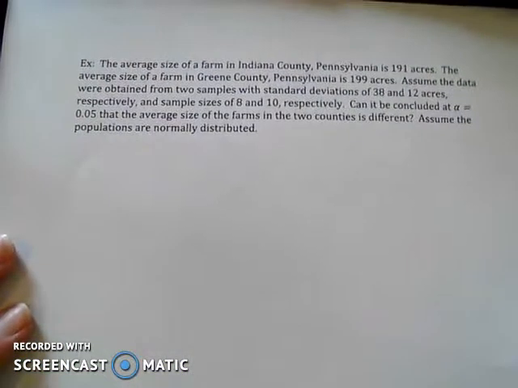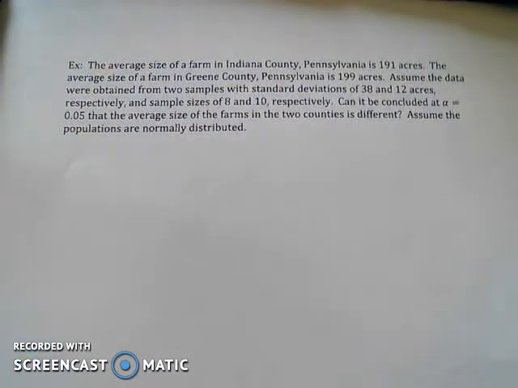So here we go. The average size of a farm in Indiana County, Pennsylvania is 191 acres. Average size in Greene County is 199. I actually met a couple here from Pennsylvania, so that's pretty cool.